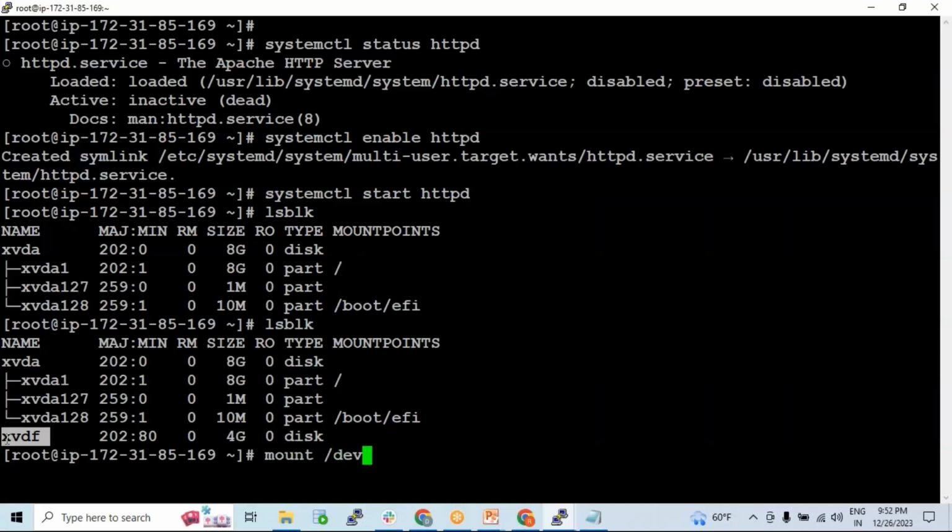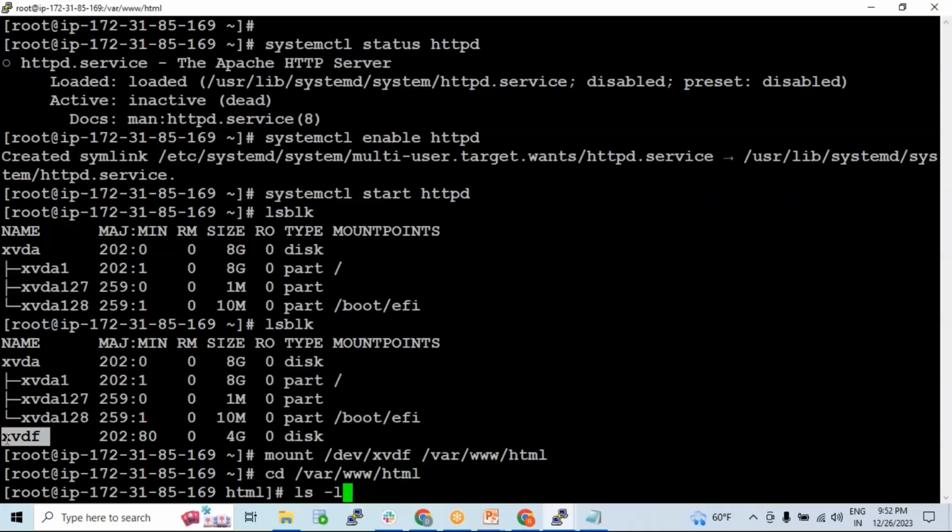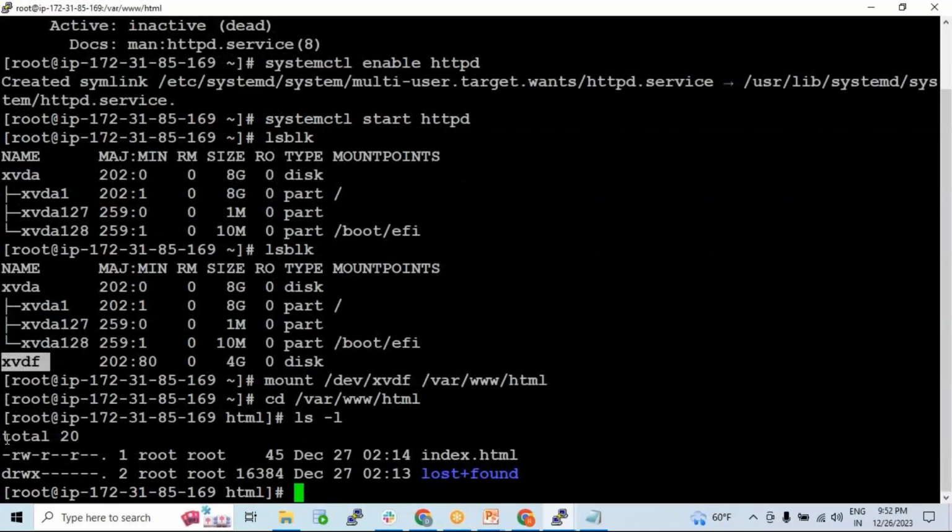Now mount /dev/xvdf on /var/www/html. You go to /var/www/html, look for your data. That's it. Your system is fully recovered.